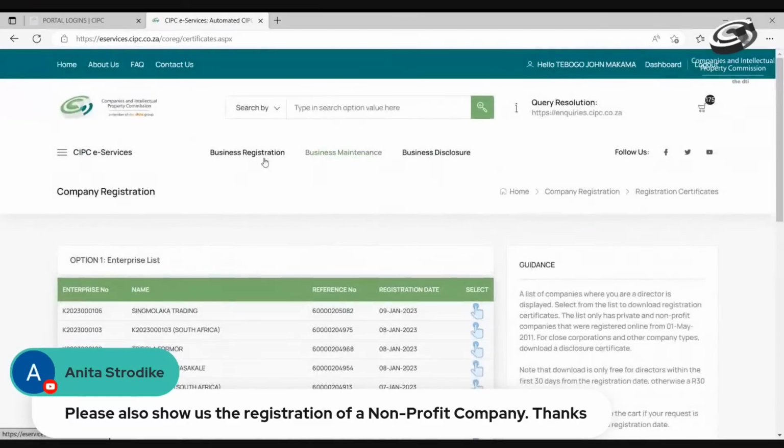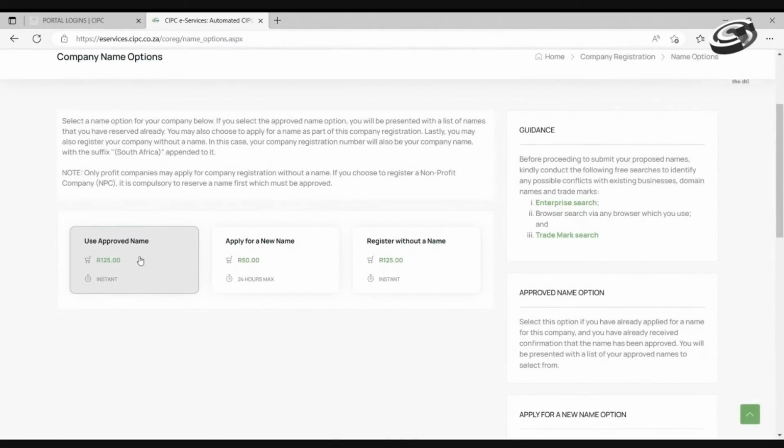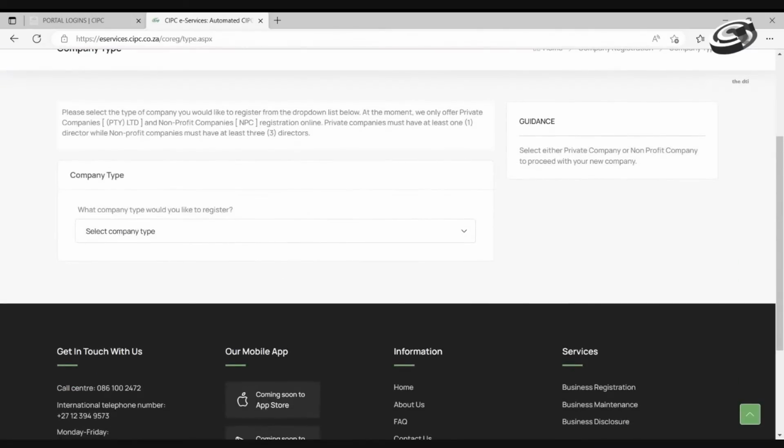All right, so for a non-profit, I don't have 3 people I can use, but it will be exactly the same process. You would go to company registration, new registration. What is important about NPCs is that you need to make sure that you have an approved name before you can do an NPC. For an NPC, you cannot apply for a name and do that application at the same time. And you also cannot register without a name. So you need to go to the used approved name section. I will choose this one, for example, and there you'll choose NPC.